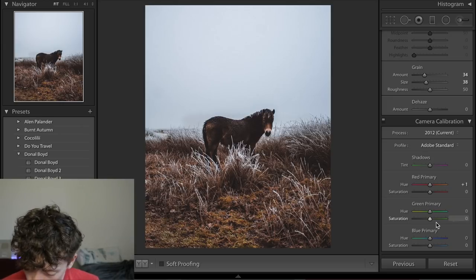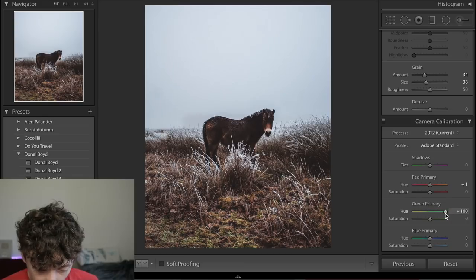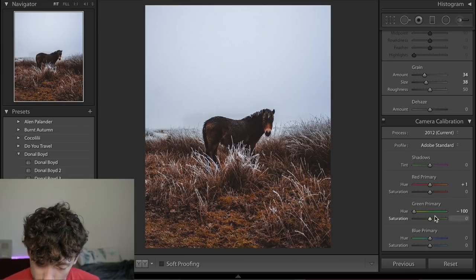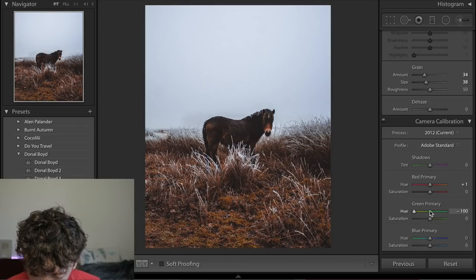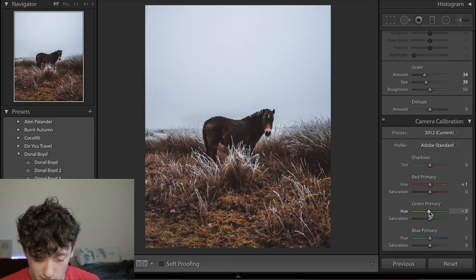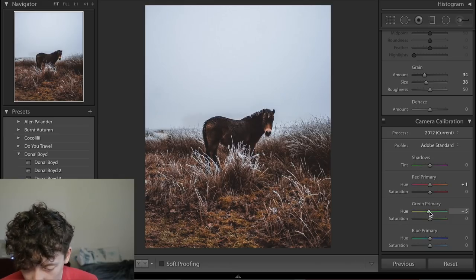Green primary, just leave as normal. Usually that makes the image go a bit funky. Yeah, that brings out, that's actually quite nice. We bring it down to the left, and we get these nice burnt oranges. That's how I get my look on my Instagram. Go and check me out. So maybe that's about minus five.